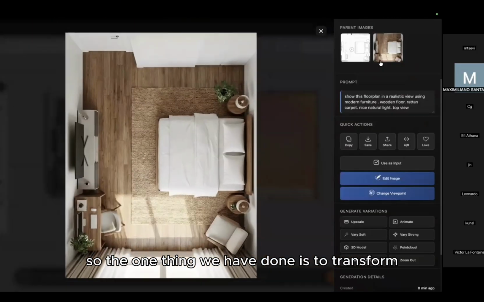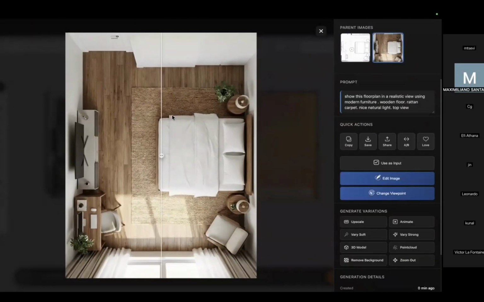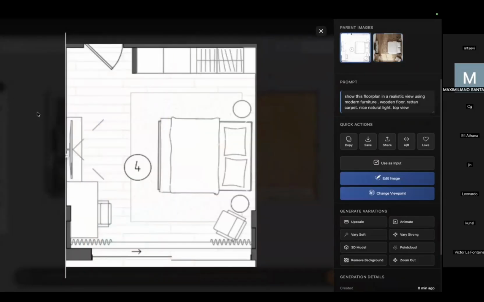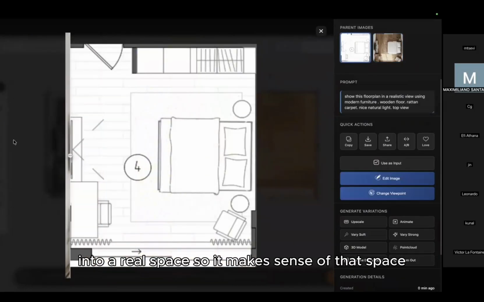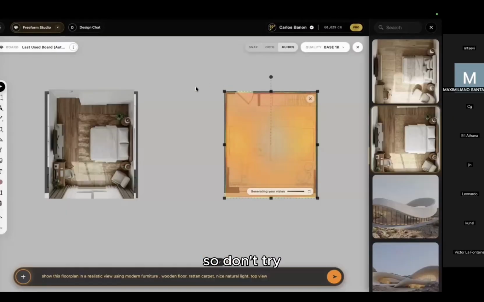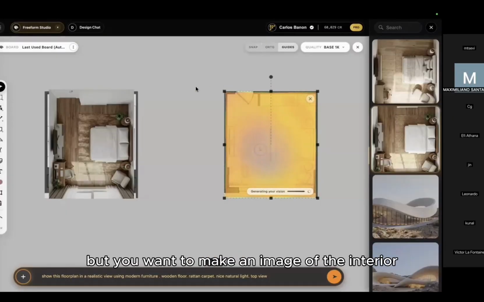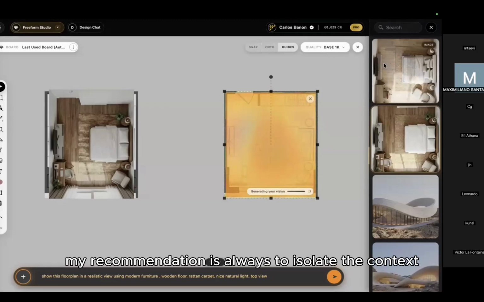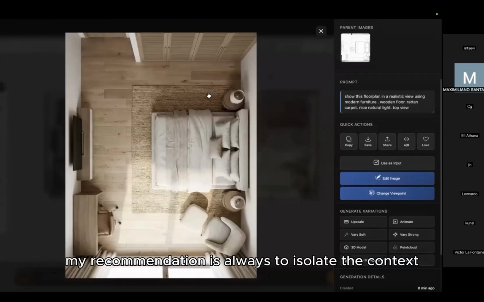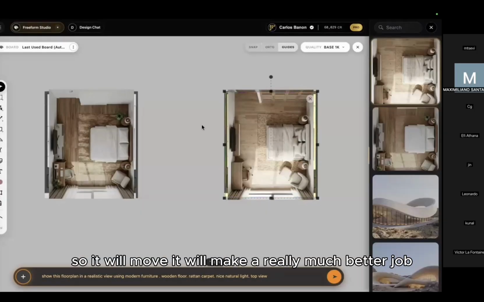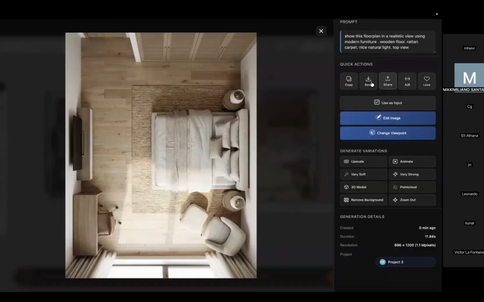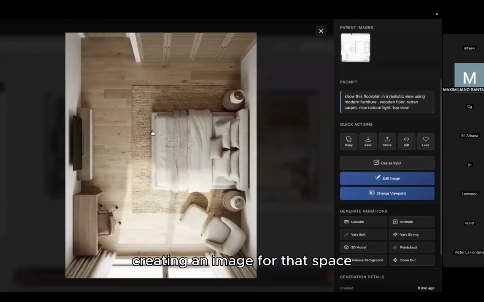So the one thing we have done is to transform the interior space into a real space, so it makes sense of that space. You can do it with the entire floor plan, but if you want to make an image of the interior, my recommendation is always to isolate the context. It will do a much better job creating an image for that space than for the entire floor plan, okay?